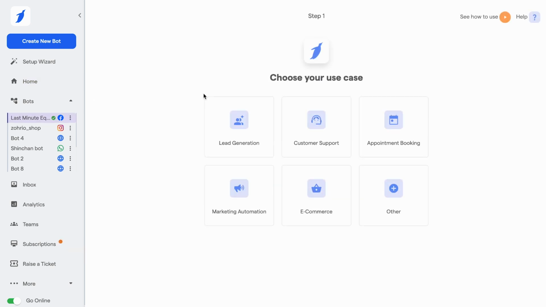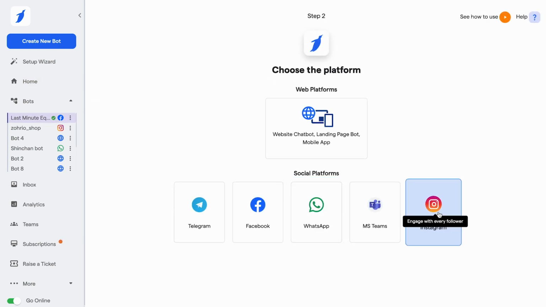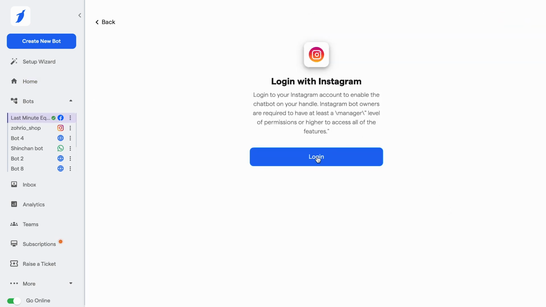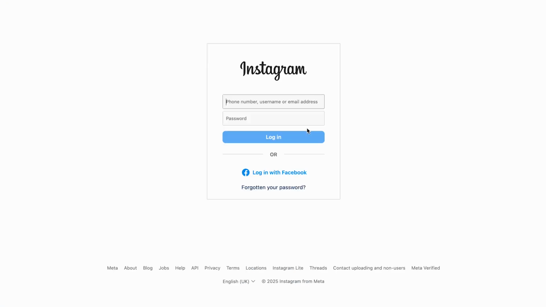So in today's video, let's just create an Instagram bot from your BotPenguin dashboard. Click on create new bot, choose a use case, then click on Instagram, then click on login. Make sure that you log in with your business account and not with your personal account.